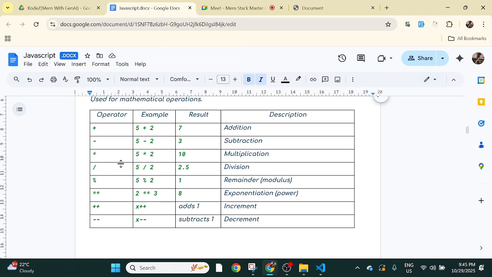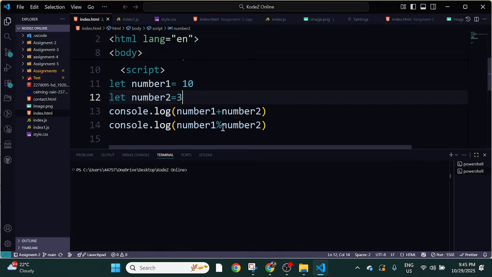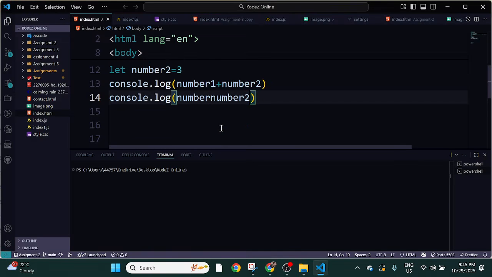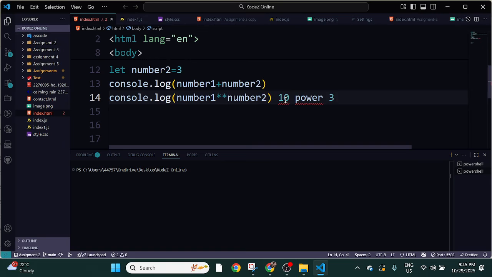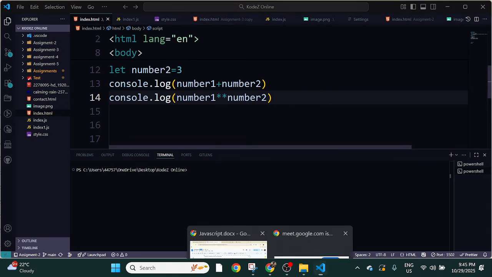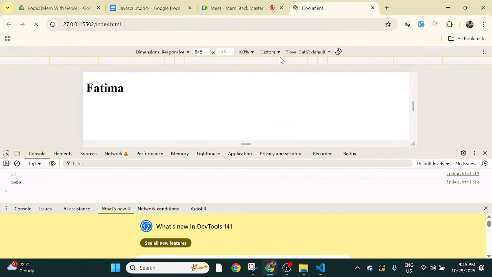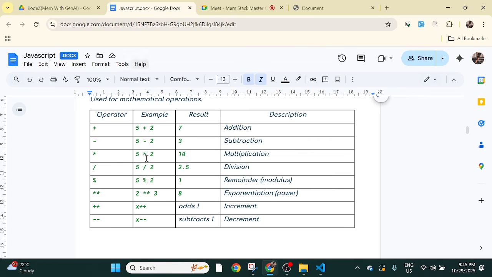Okay, and then we have this double star, which means powers. Like I am giving it like this, number 1 star star number 2. How will it work? It will do it like 10 to the power of 3. Okay, let me show you the output. This is 10 cube. What's the value of 10 cube? It is 1000. So it is showing the output.